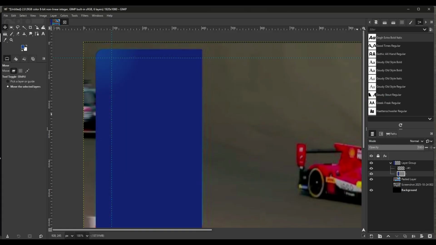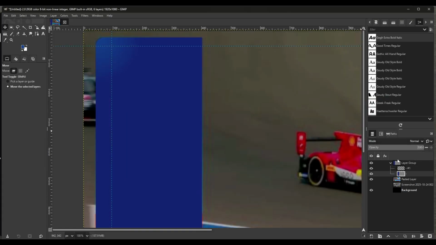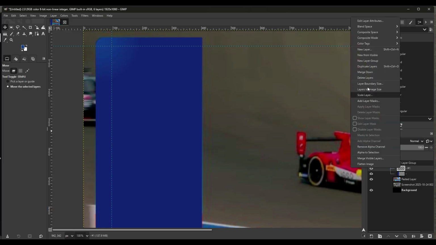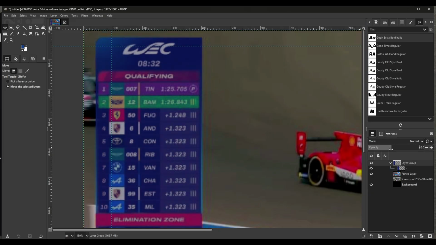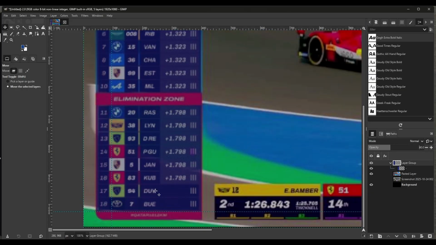Raise the opacity of this. Then just down. Plenty fine to me. Granted, you don't have to merge these down, but that's the way I'm doing it, just to kind of keep it. That way I don't have so many layers, I'm going to confuse myself.